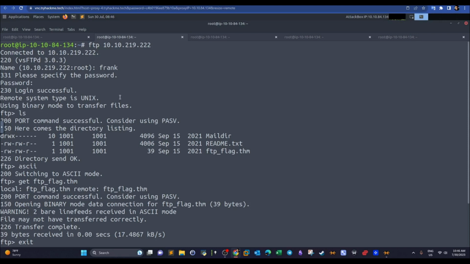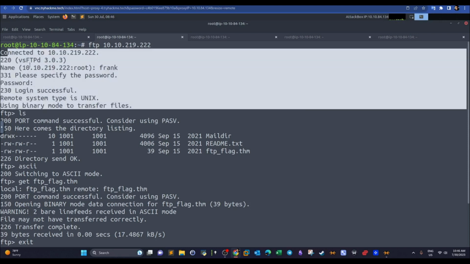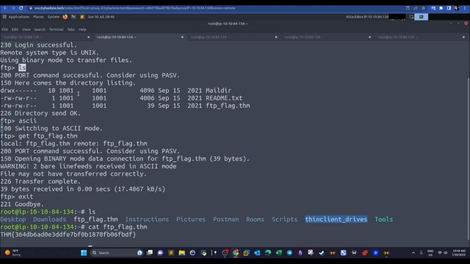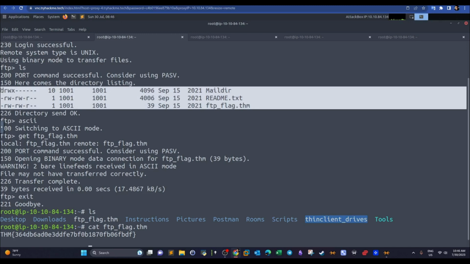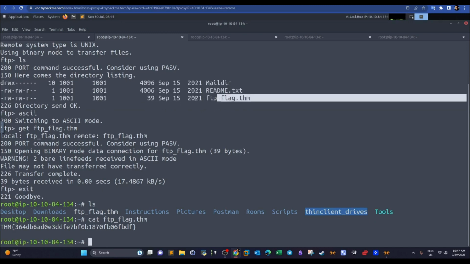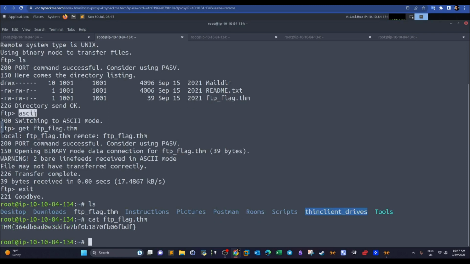After we connect to the FTP server, we want to retrieve the contents of the files hosted on the server. We use the command ls, which lists the current files. As you can see here, the server responded with the contents: we have a mail directory, a readme, and a flag. Then we switch to ASCII mode. This is the command used to switch to ASCII mode if you want to download a text file.